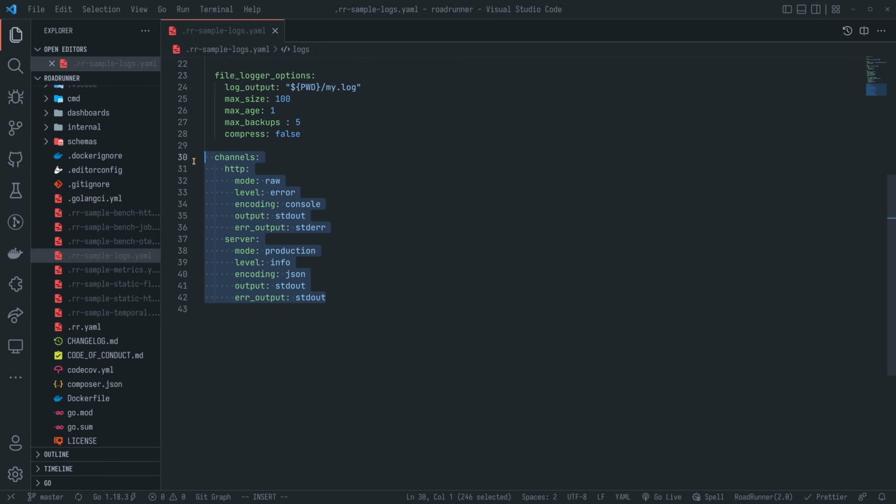And the last part, channels. As I said earlier, channels allow you to precisely configure the logs for a particular plugin. You may use different log levels, encoding, output, and so on for the chosen plugin. So let's see how it works.